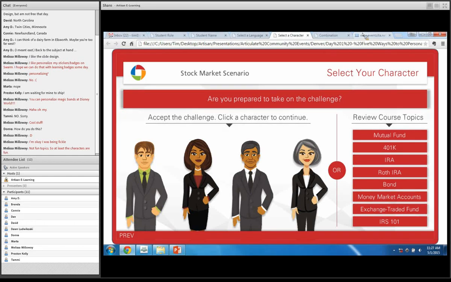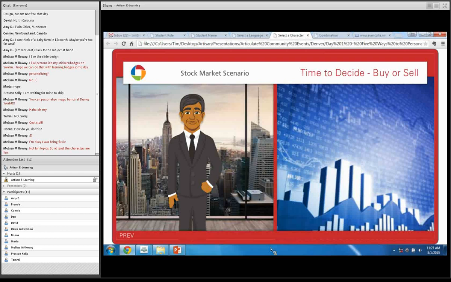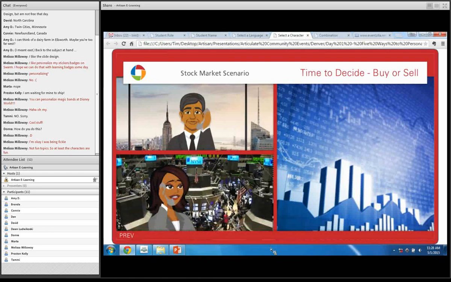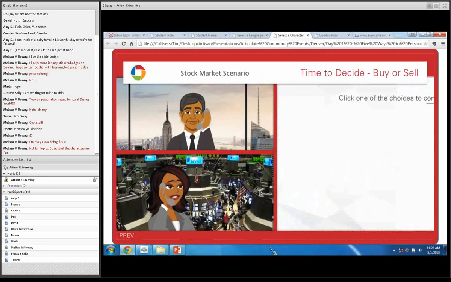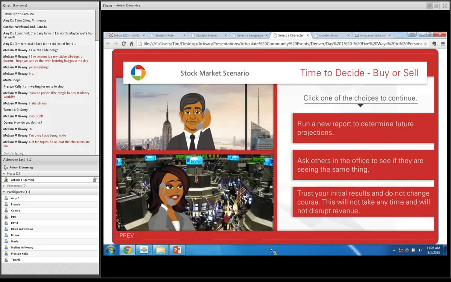So in this example, we could select a character. Maybe I'll select this guy here. And now when I go into the scenario, it is literally reflecting that character back to me, and it's representing me in the course. And that's really cool. Learners love that kind of stuff. That makes it seem far more advanced than a general slide where you click next to continue.